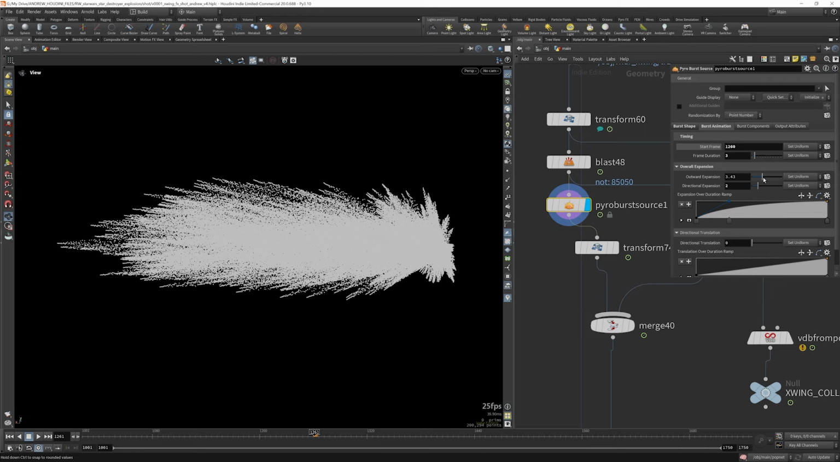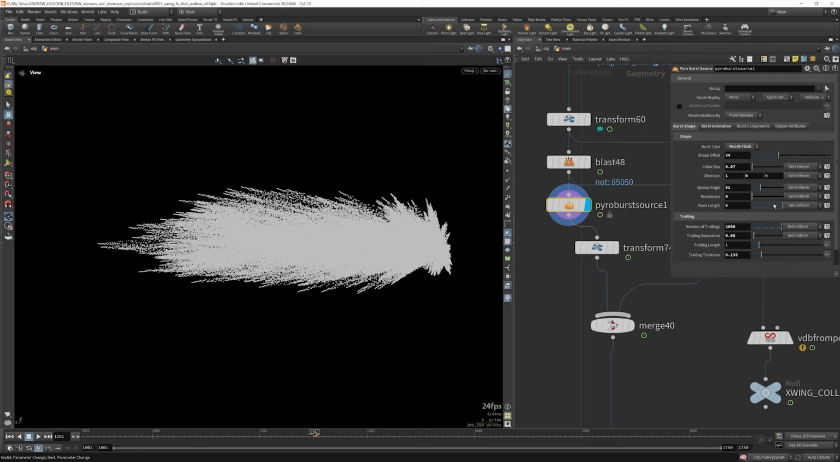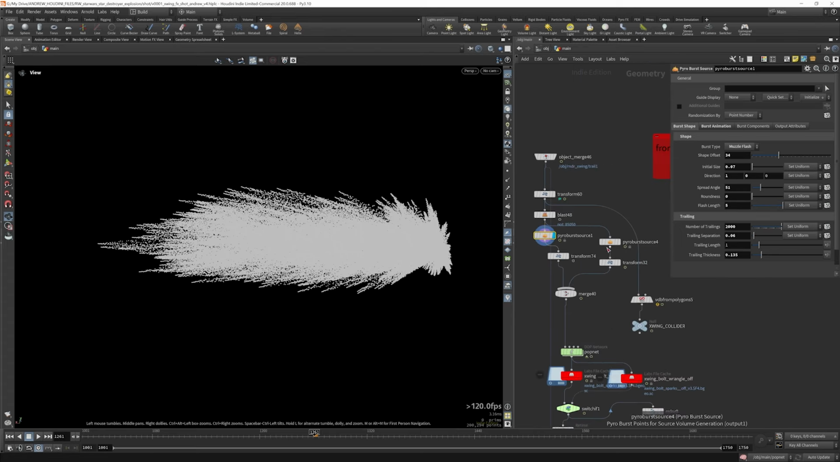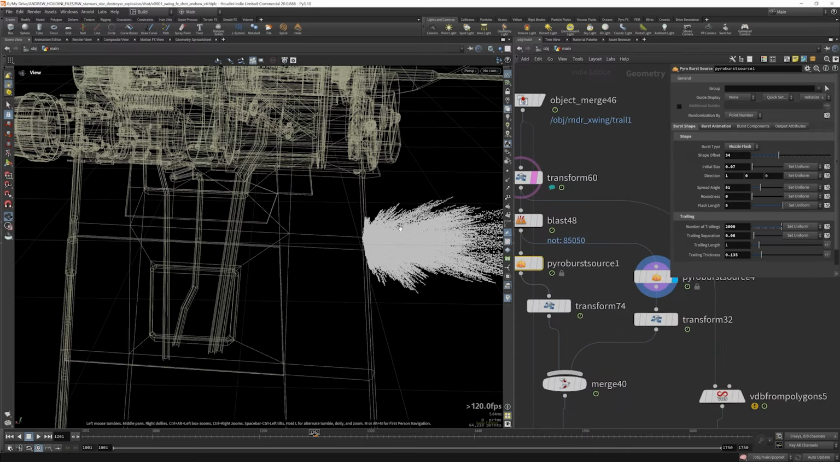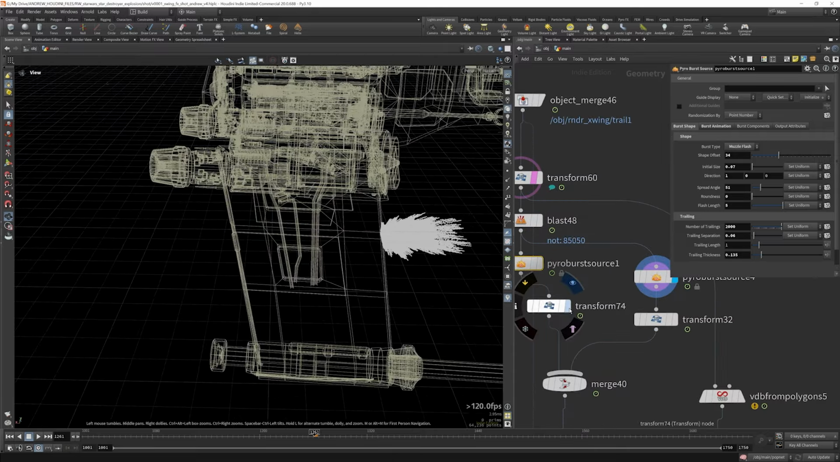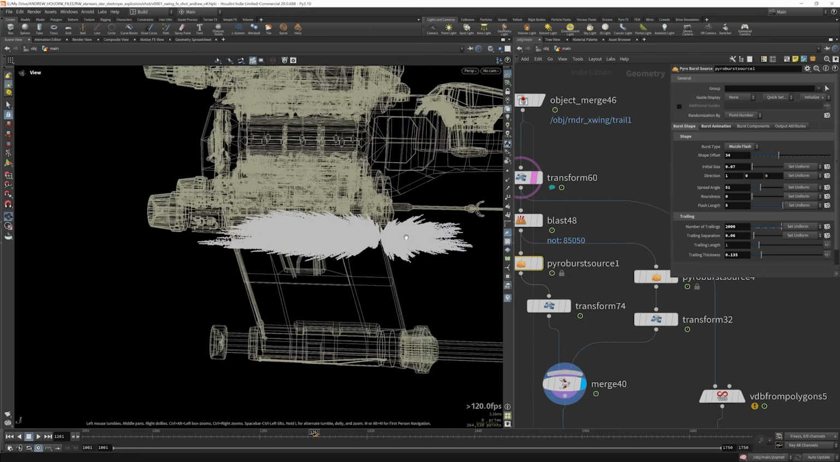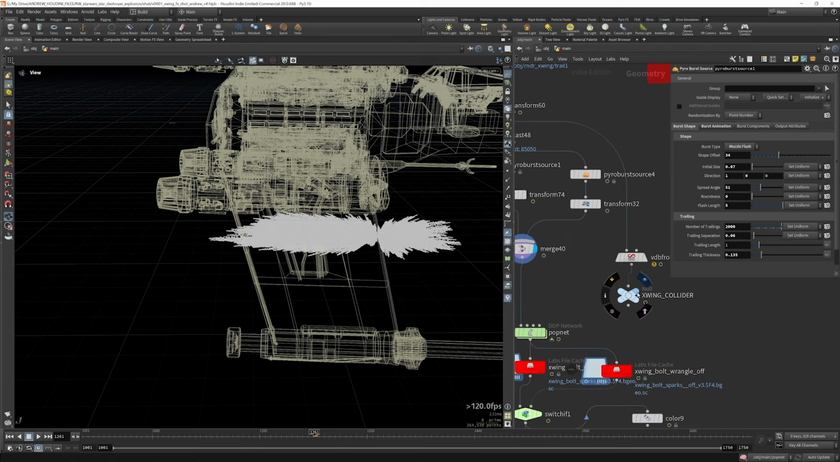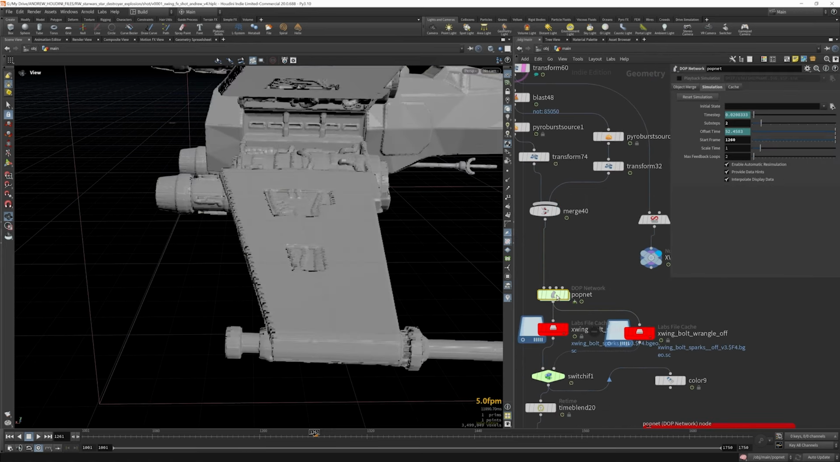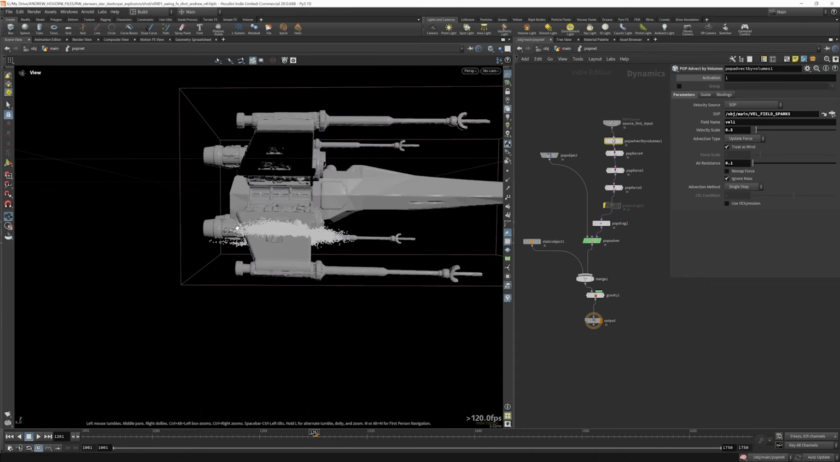And these just control the shape. You can play with all these things just to control the look of your sourcing. And we have a second one just going in the opposite direction. If we were to template our X-wing, you can see one's taking place in the front, and one in the back, so there's a sort of hitch here, and you expect some sparks to fly out. So this is how this is being sourced, just using these Pyro burst nodes. Here's our collisions, and we're going to feed that into our POP simulation.